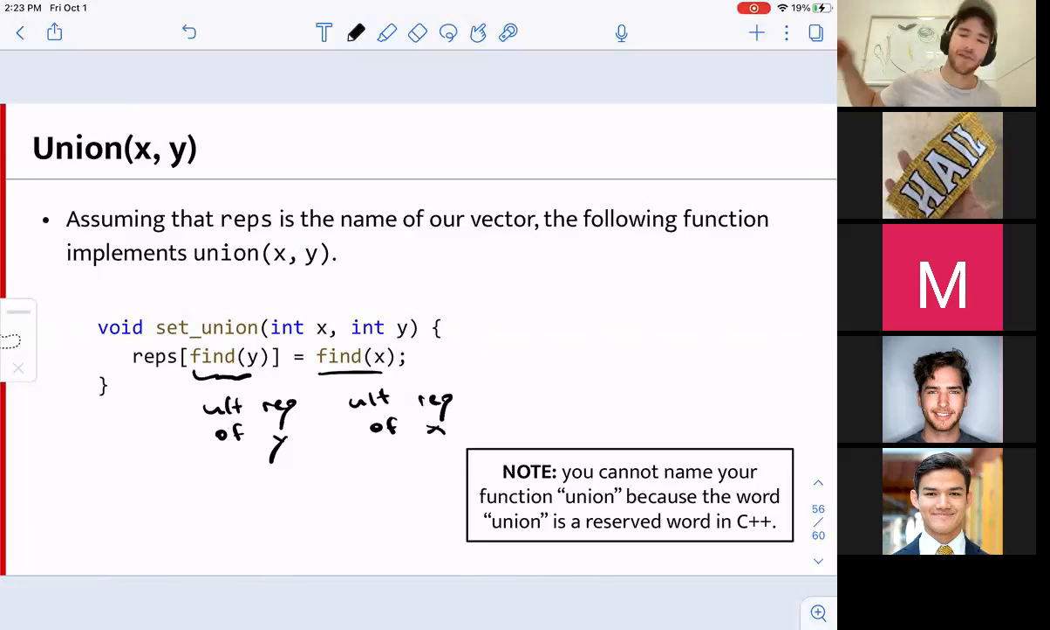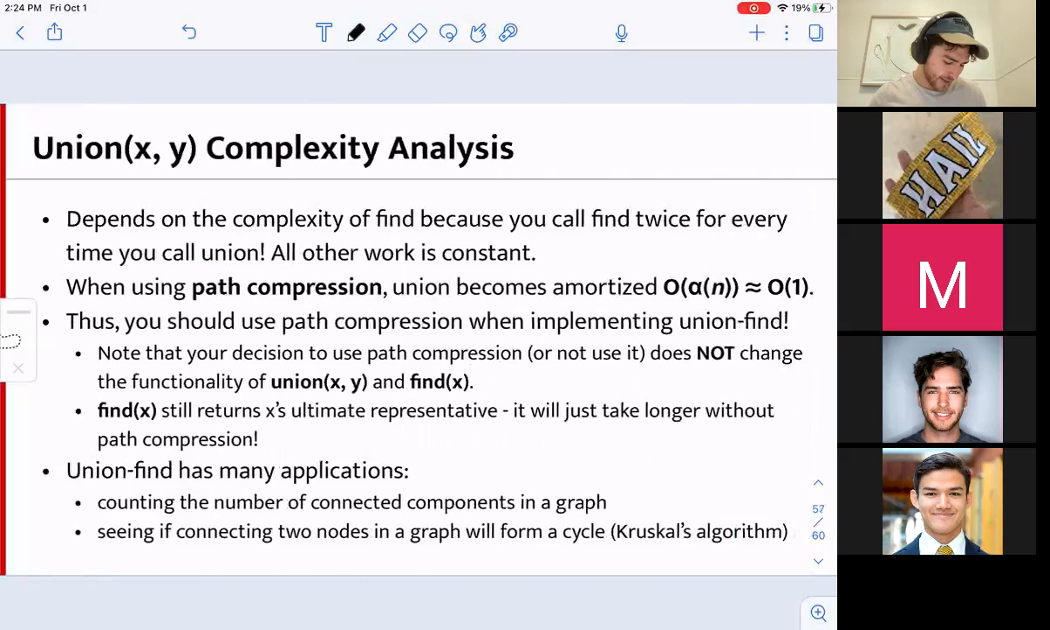So you have 2 functions, union and find. Using these 2 functions, you can take disjoint sets and figure out if elements are in the same set or different sets. You can also take sets and combine them into one set. And it's very good complexity, runtime wise. And that's it.